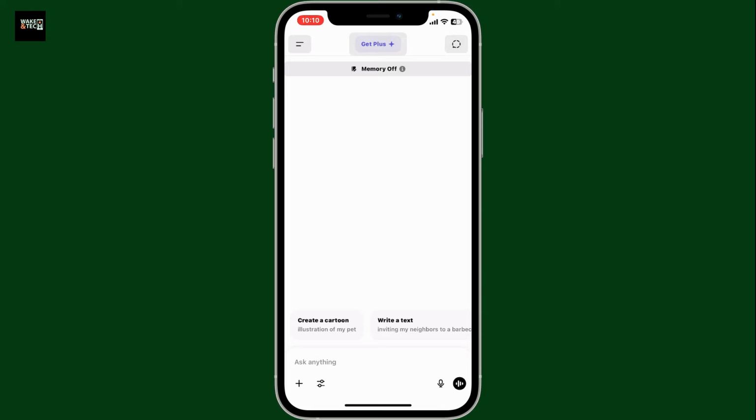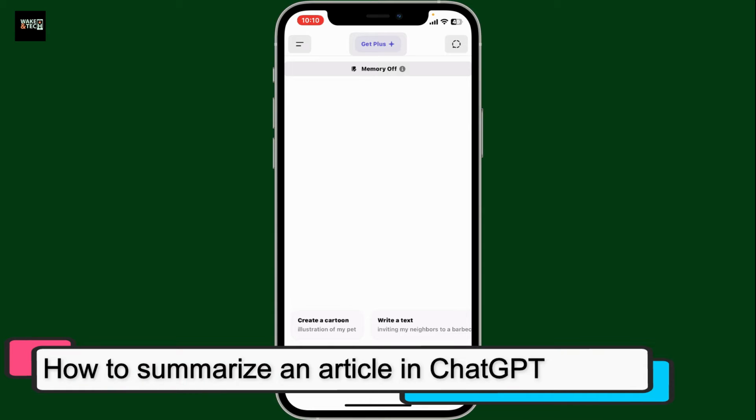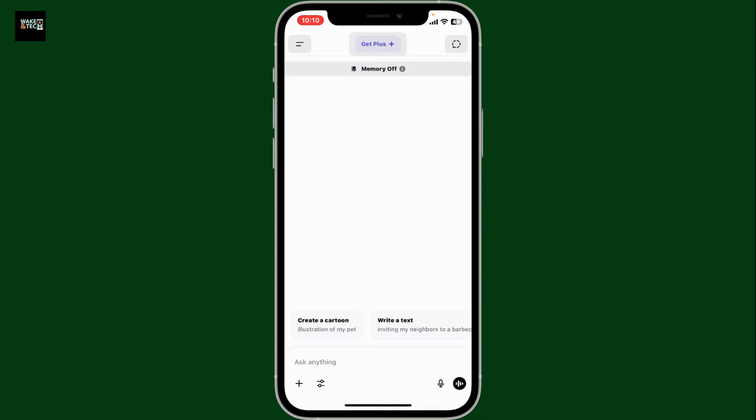Today in this video, we will be learning how to summarize an article in ChatGPT. To summarize an article in ChatGPT, first of all, make sure that you copy the article you want to summarize from a website or document and then open up the ChatGPT app on your device.